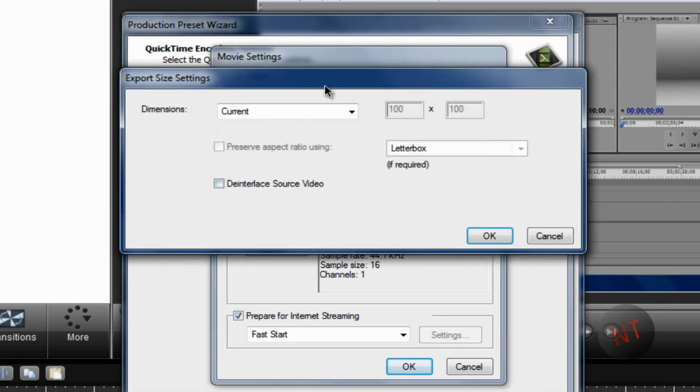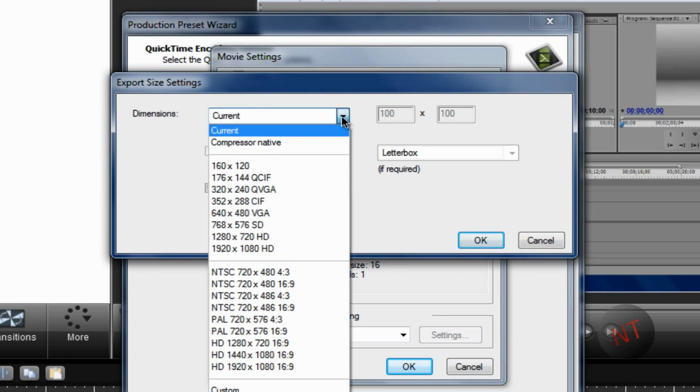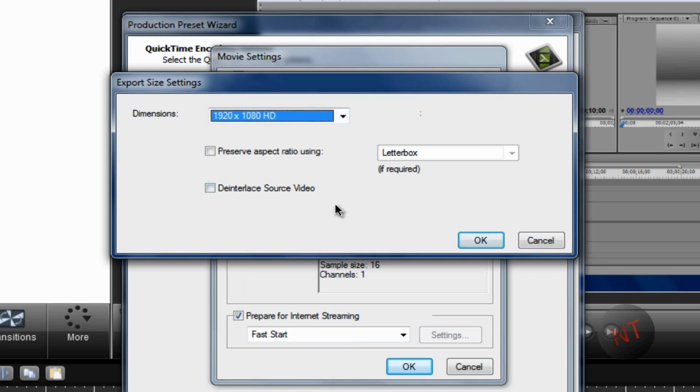Size, this is important. Dimensions, click on 1920 by 1080 HD. Or you want to put HD 1920 by 1080 16 by 9. I choose this one, the one on top. Preserve aspect ratio using a letterbox if required.